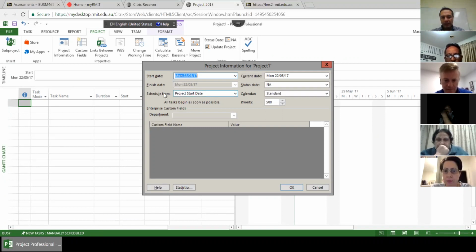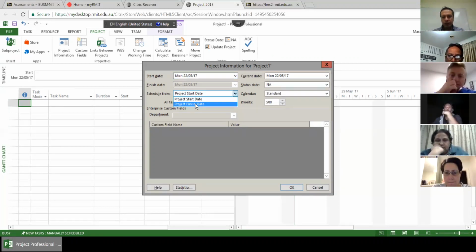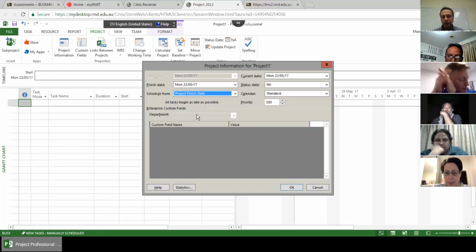Sometimes this is forward passing, as it is mentioned in your week 2 content. Sometimes it is necessary to work backward. You go for backward passing. You start from the end of the project and plan to find the start of the project. In this case, you set schedule from project finish date. Now you can see that you can allocate a finish date to your project. But make sure for your project, you start from start dates, so you go forward passing instead of backward passing.